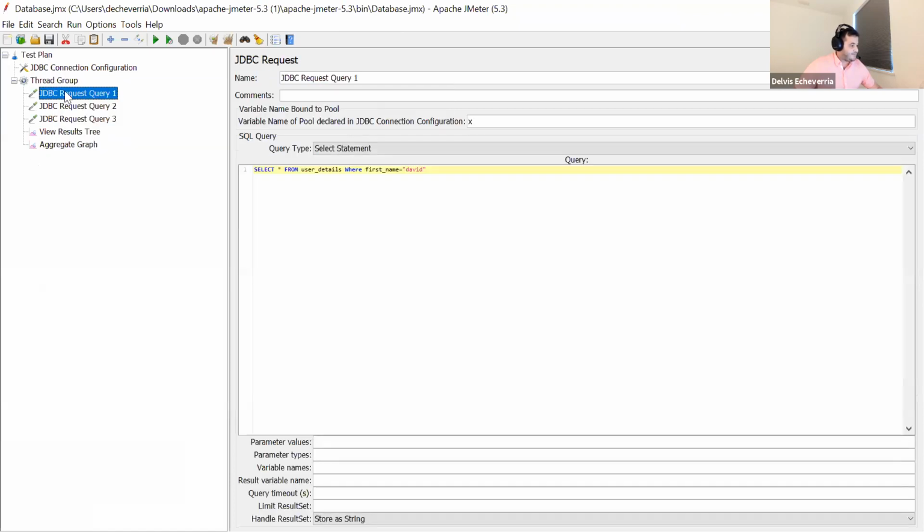And here I have to specify the query that I'm running against my database. In that case, I put in three queries. The first one selects all the values from user detail, the only table, where the first name is equal to David. The second one selects the username from that table where the first name is David and the gender is male. And the last one is where the password is this one.